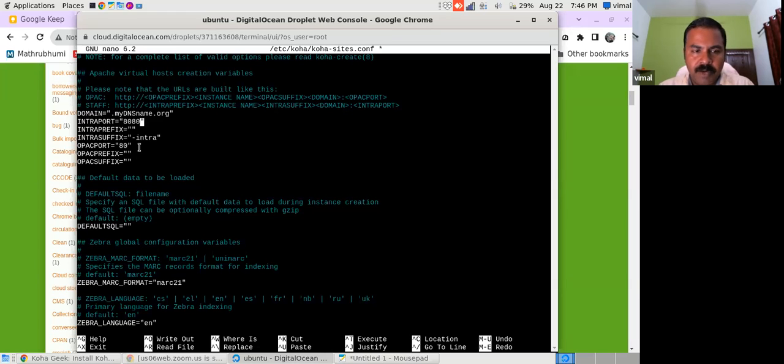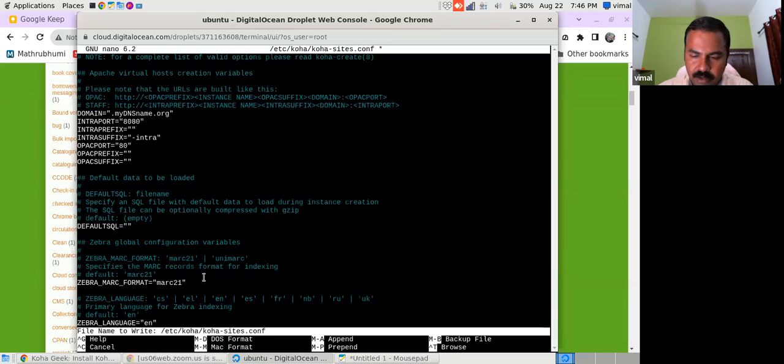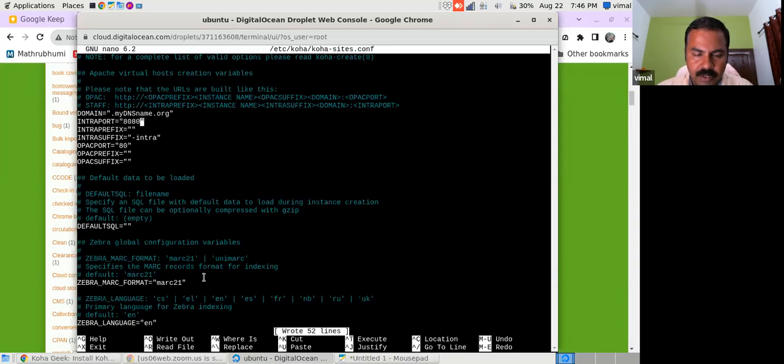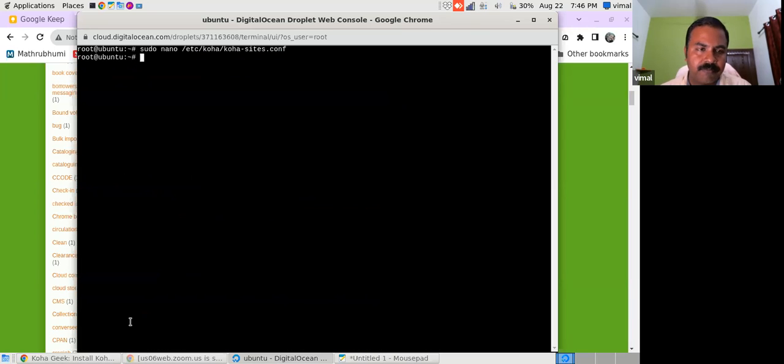Okay, we made some changes. We are going to save the file. We have to apply a shortcut to save the file. See here, Control O, write out. Write out means save the changes. Control O. Okay, press enter. See here, wrote 52 lines. Then to exit from the editor, Control X, exit. We return to the terminal.